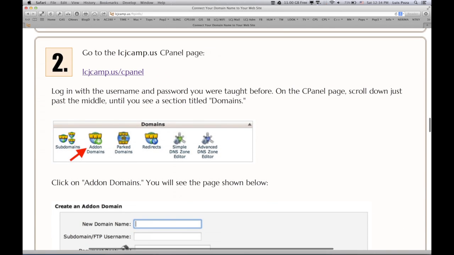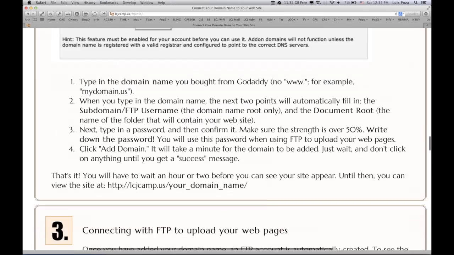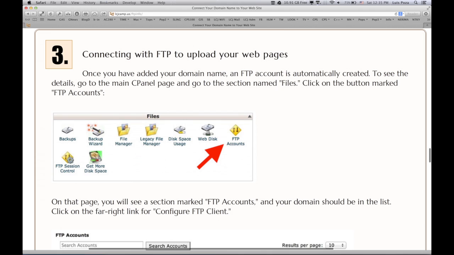We're going to change those so it will point to the account that we have at our web host. The second step will be to go to the lcjcamp.us cPanel and go to Addon Domains and add your domain to the account. And then number 3, I'm going to show you how to connect with FTP to upload your web pages to your website. Let's begin by going to GoDaddy.